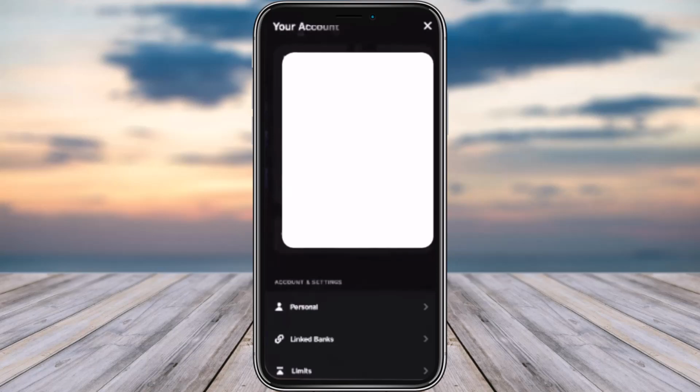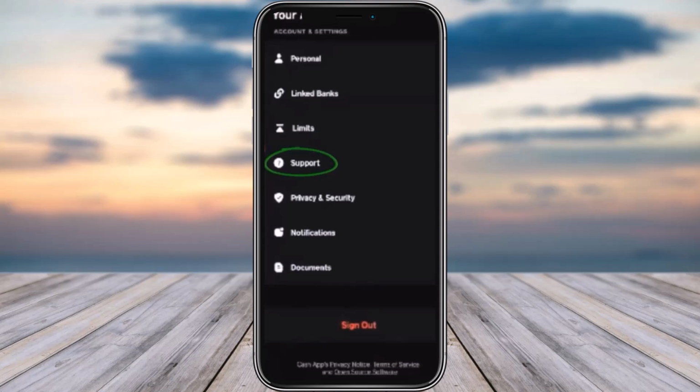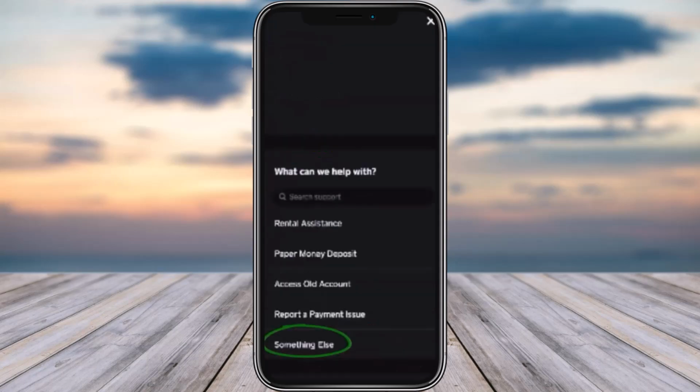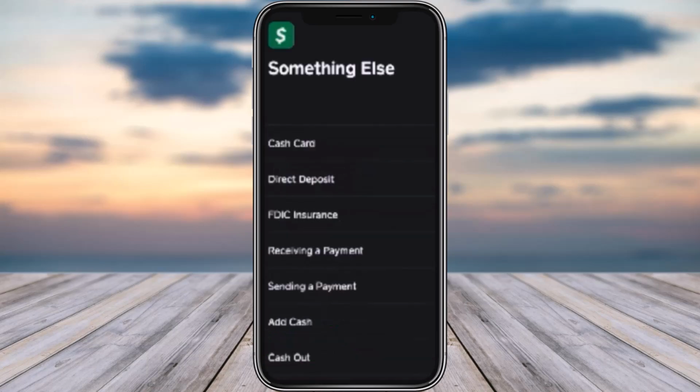Simply go ahead, scroll on to the bottom and tap on this option of support as highlighted, and then afterwards simply go ahead, again tap on this option of something else in the bottom, and from the options go ahead, tap on this option of cash card on top.